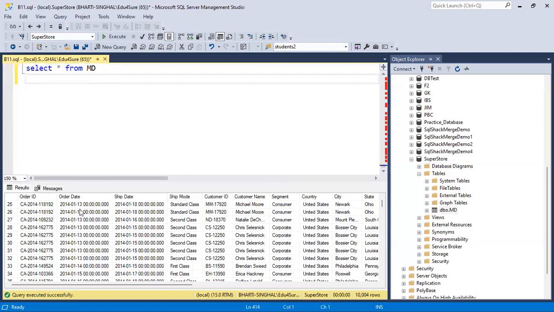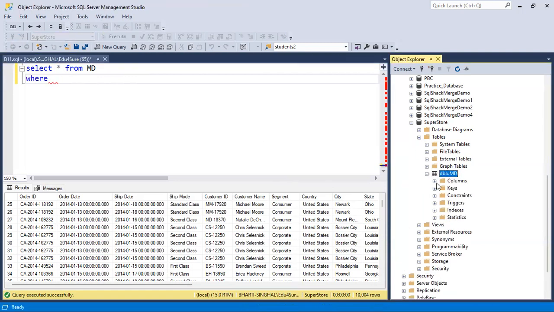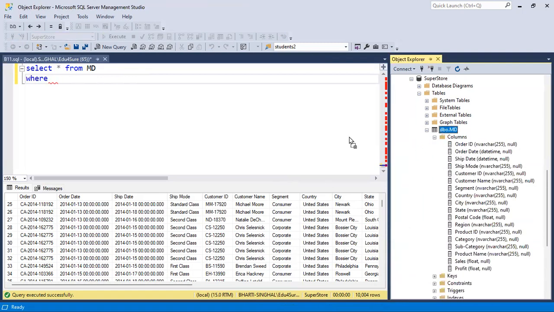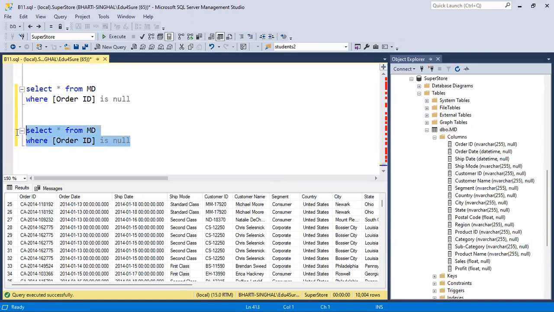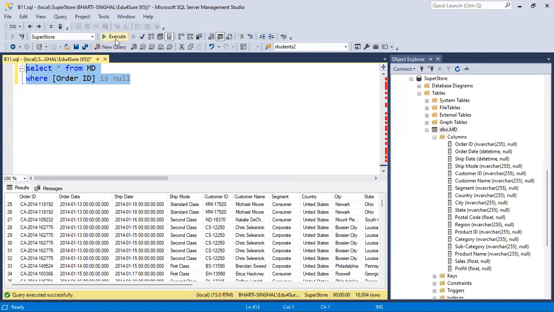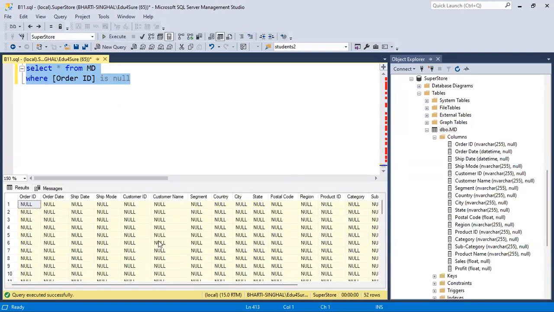Now, for example, I want to see how many order IDs are blank, right? So I will say select asterisk from MD where order ID is null, right? These are the columns I have, and you can drag the columns instead of typing. Where is a clause which is used to give the condition in SQL. I selected this, executed this, and now you can see there are 52 rows which are null.